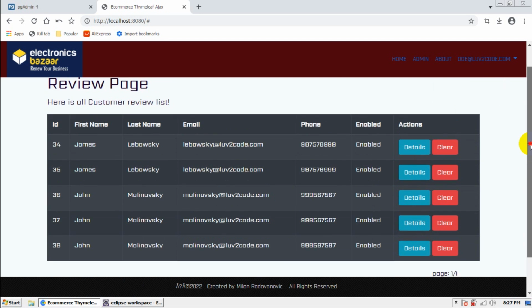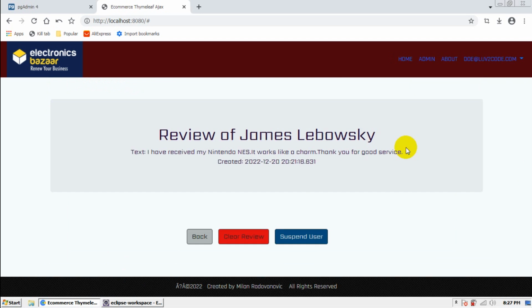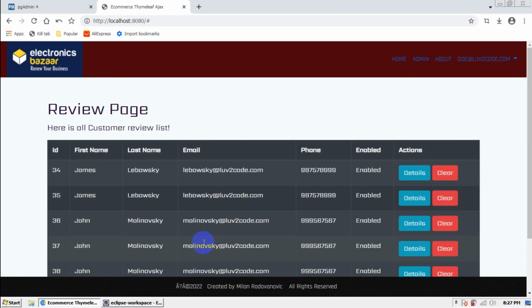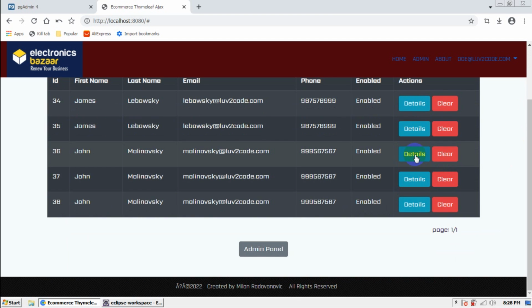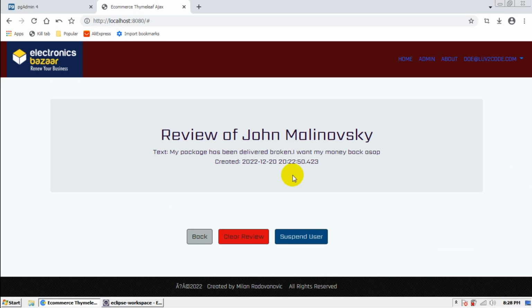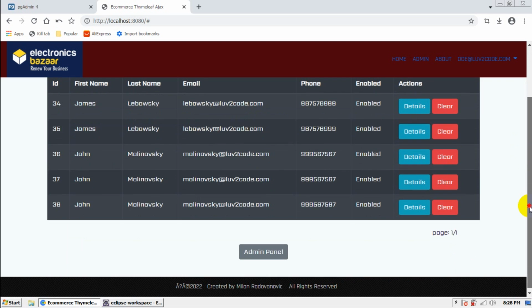Okay, we have a couple of reviews here. We can see we have the option to go back, to clear the review, or suspend the user. Now we see some good reviews of James Lebowski, which is fine. But we will see some spam from John Malinowski. He's sending some review messages. These are the messages, and his language is not so good. It can be worse, but I didn't want to type that.